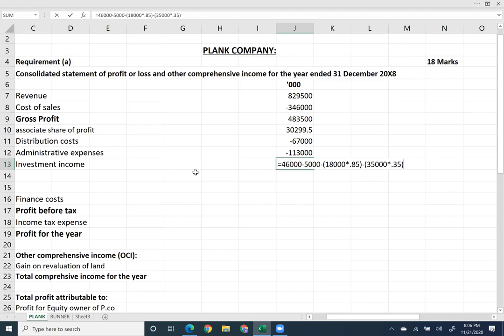Yes, we'll take 9 upon 12 of that as well. So 2000 into 9 upon 12, 9 upon 12 means 0.75. Sorry. Here you go.